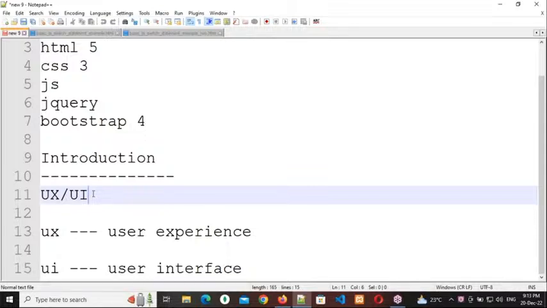UX stands for user experience, UI stands for user interface. User experience means what the user will experience by seeing our application. User interface means how the user can interact with our application. Clear, everybody? User experience means what the user can experience in our application. User interface means how the user can interact with our application.